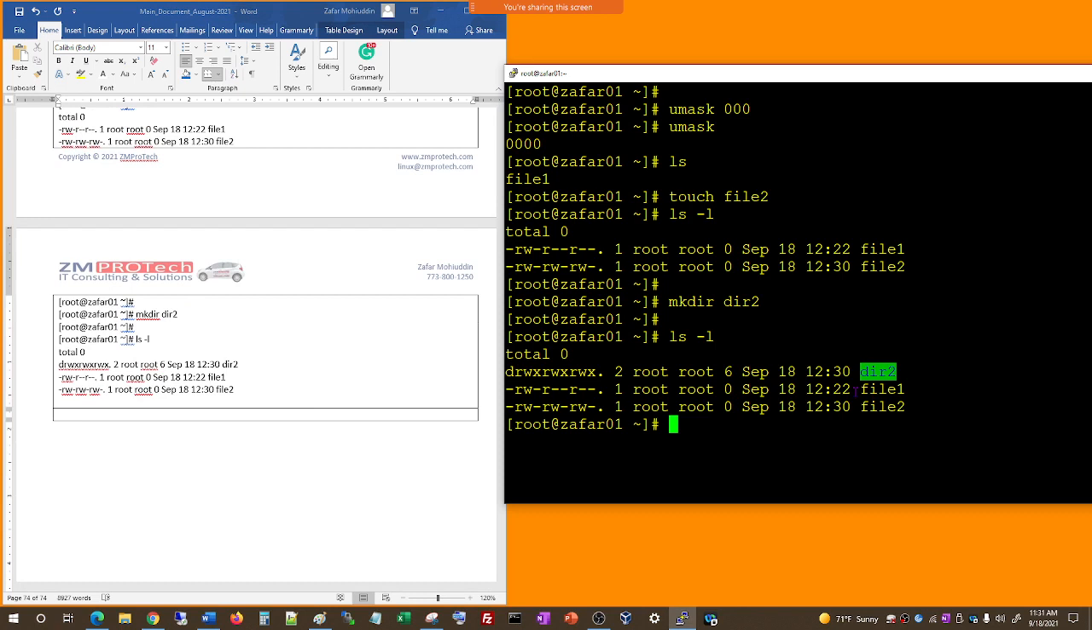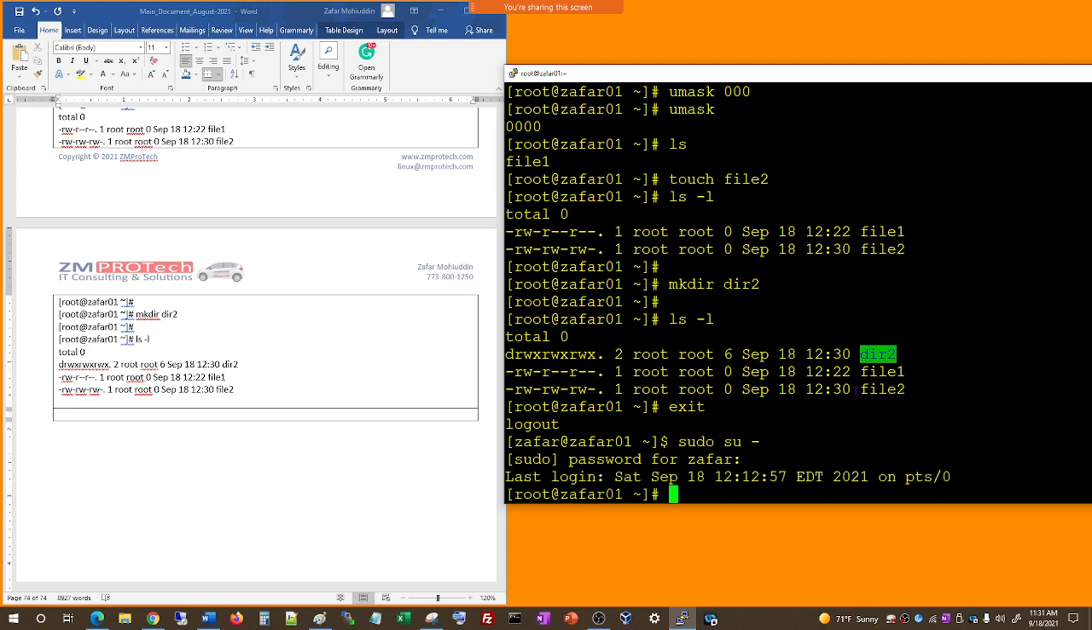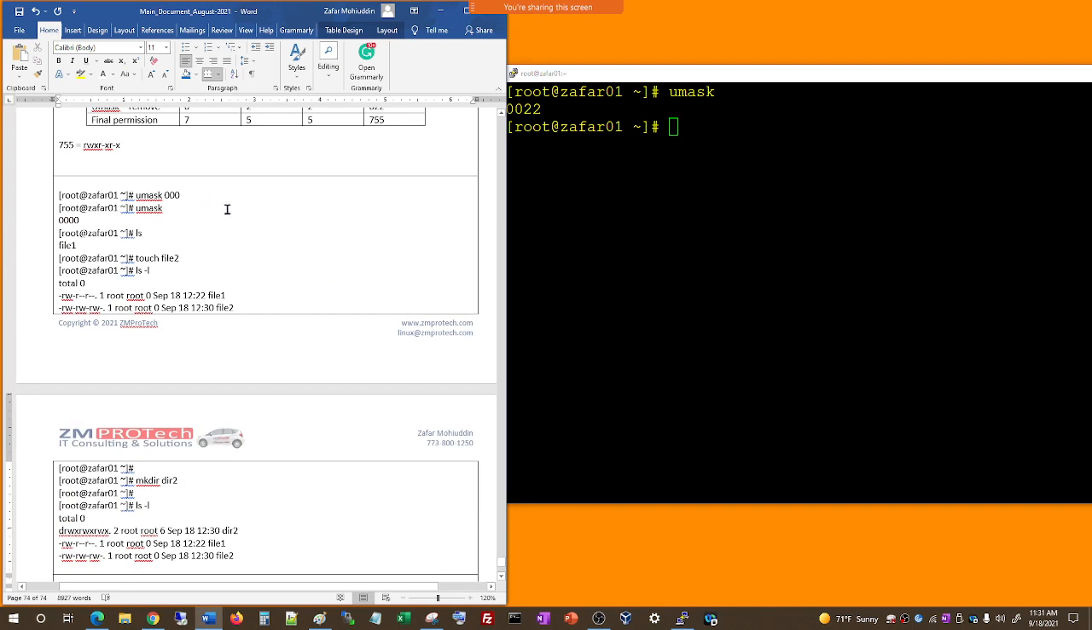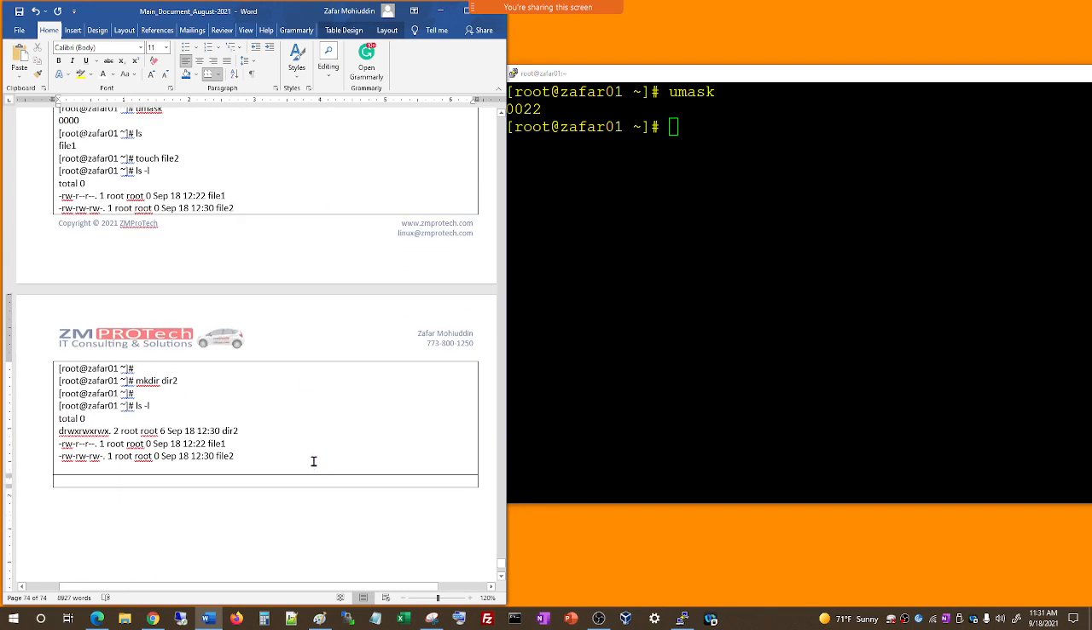Now, if you exit out of here and come back, I think the UMask goes back to what it's supposed to be. Yeah. UMask stays in this place until you change it. So the UMask comes back to default once you exit.